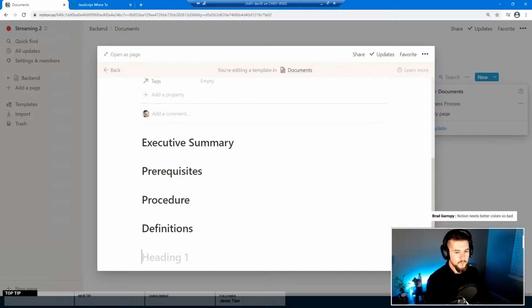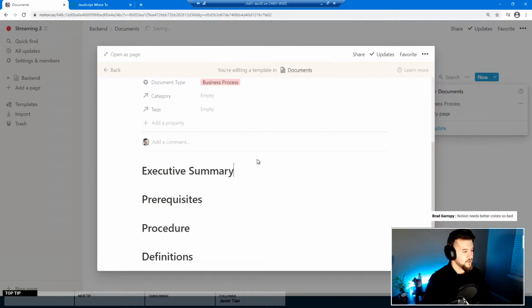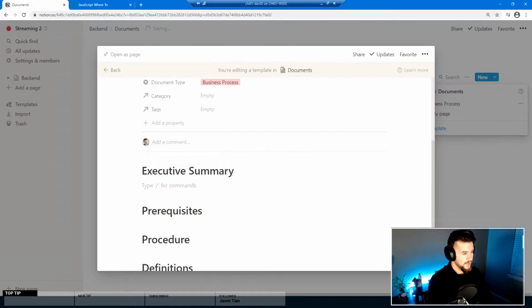So definitions, that's where you'd put a technical definition about a specific system. And then we're also going to do revision history, and this one's going to be pretty cool. All right, but we'll leave that like that. And then what I like to do if I'm populating these out is I will also add another line down below here, and I add kind of just instructions on.